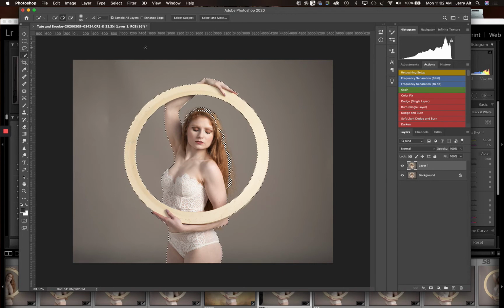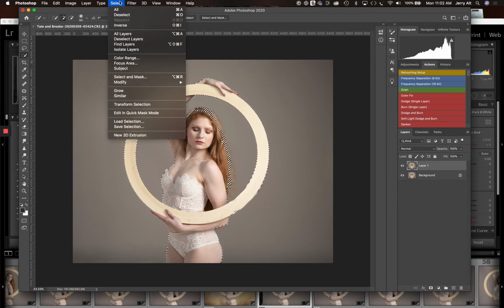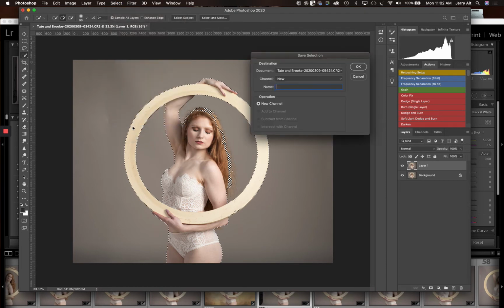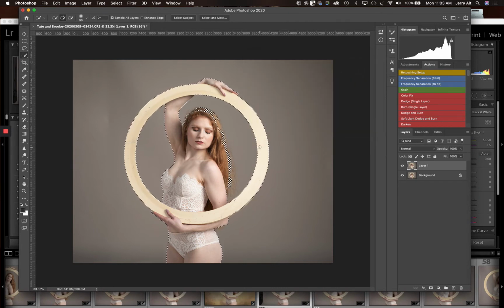What I need to do is keep this selection separate from the underlying layer, and I do that by going to my Select menu, dropping down to Save Selection, and then creating a new channel. I'm not going to confuse you talking about channels today. My good friend and mentor Scott Detweiler has a naming convention that I follow. I'm just going to call this new channel 1. Not trying to get too creative here. I just want to know where it is.